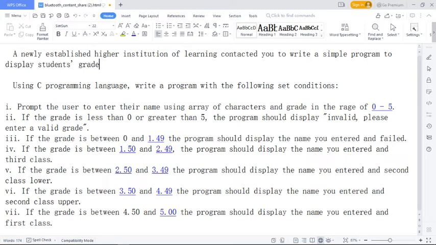In the question here, the third part says if the grade is between 0 and 1.5, meaning within the range of 0 to 1.5. So numbers within that range are 0, 0.2, 0.3, 1, 1.1, 1.4, and even 1.5. But I feel like this question is supposed to say between 0 and 1.49, because the next condition after it starts from 1.5. So we are going to tell our program: what if the grade is between 0 and 1.49.